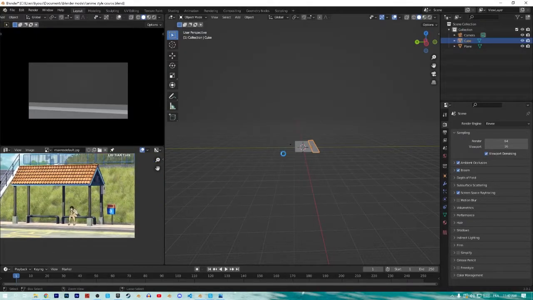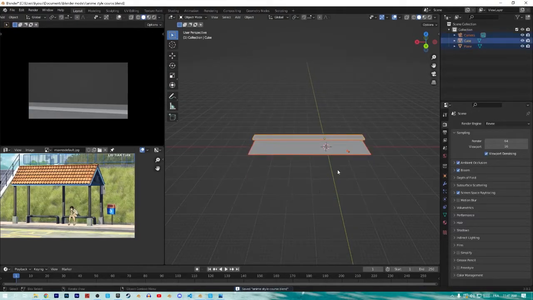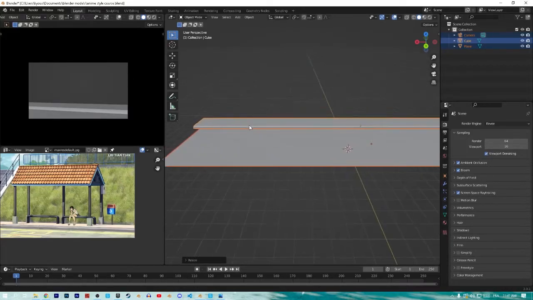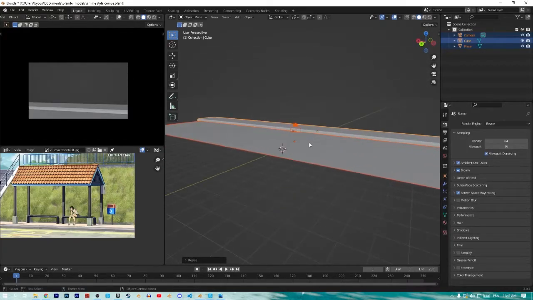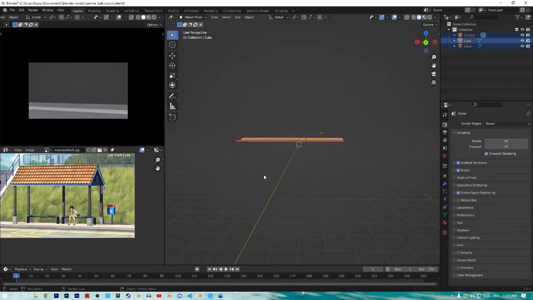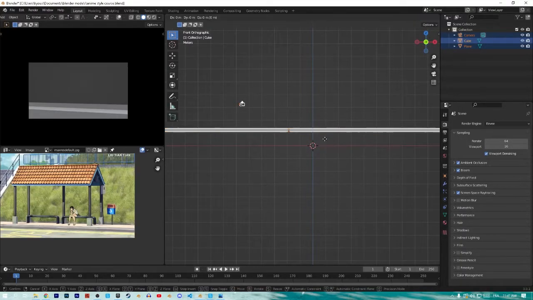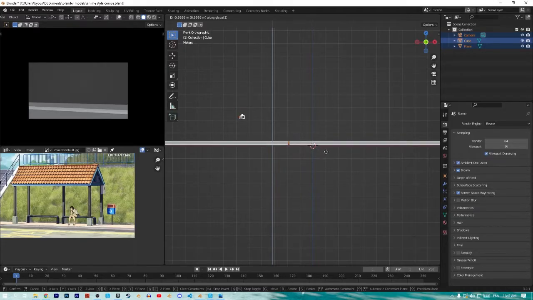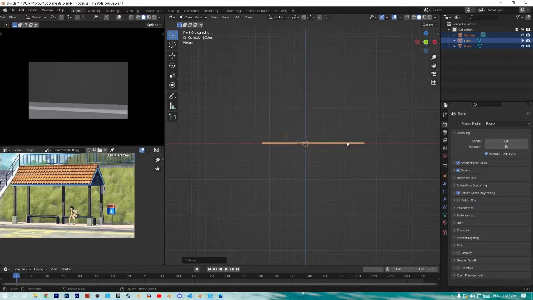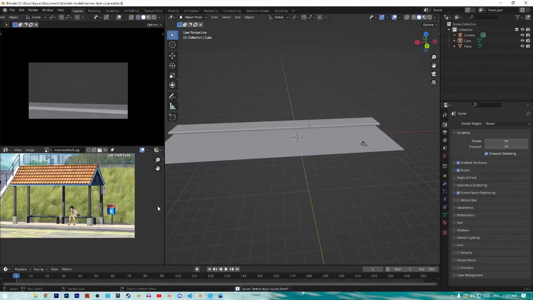Okay, press Ctrl S to save the progress. Maybe select everything and scale them, so we have something realistic maybe. Okay, select all, press 1 on the numpad, G, Z, and move them down like this in this red line, the x-axis line. Ctrl S again to save.